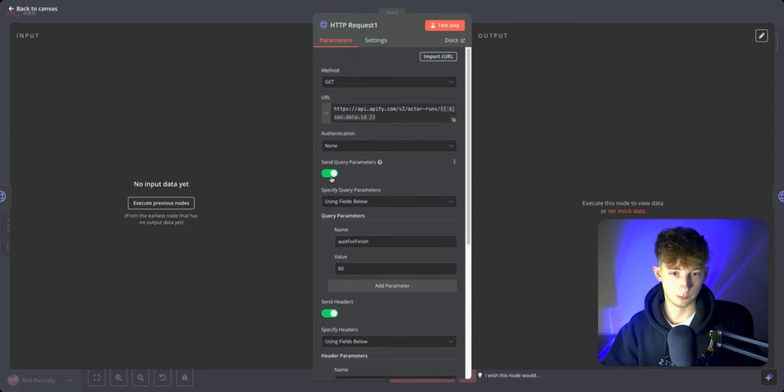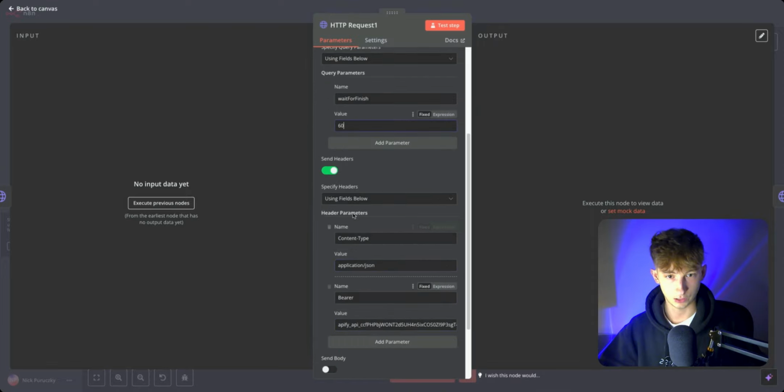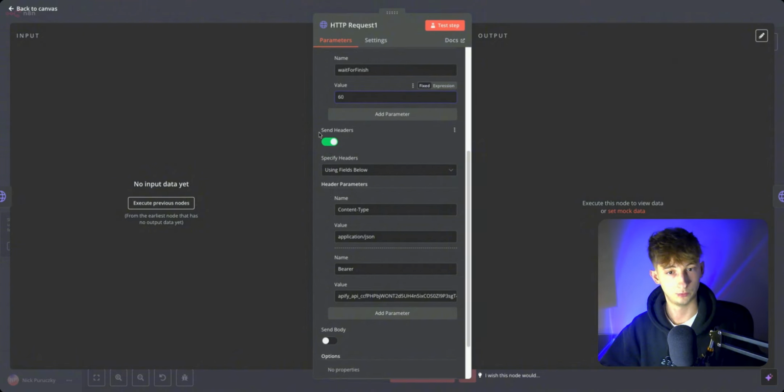We're going to enable query parameters. So we want to wait for the finish, and we're just going to do 60 seconds. And this should allow us to have enough time to see if the actor is actually going to finish. So we'll leave that at 60 seconds. You could bump it up or even lower it. Besides that, we'll be including headers. You'll also be including the content type and the application/JSON from last time.